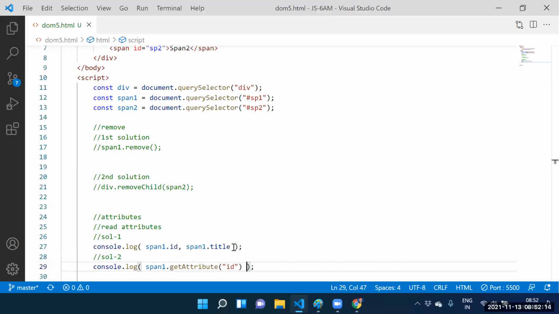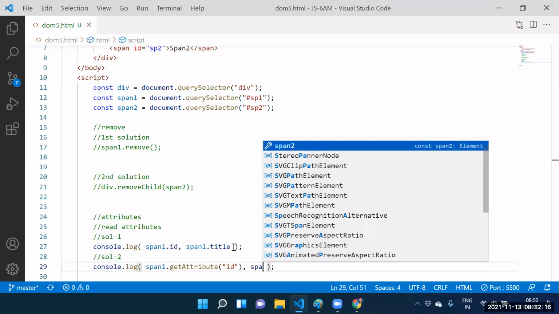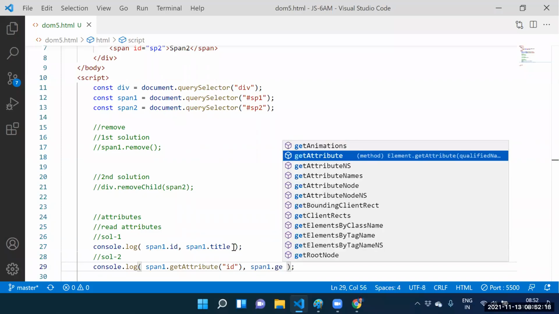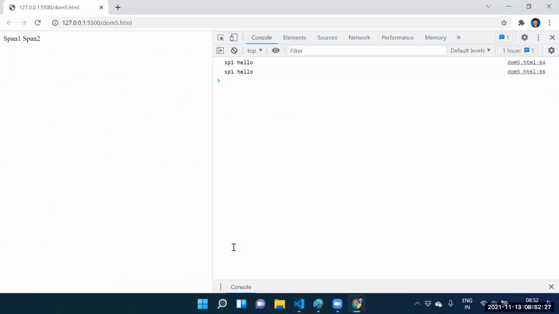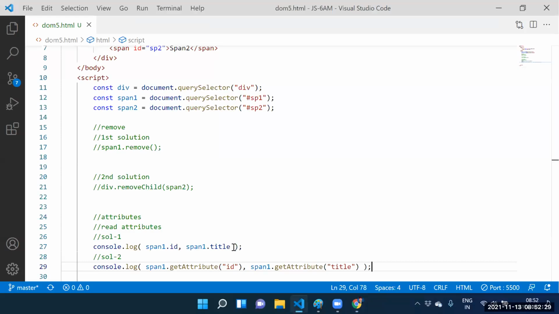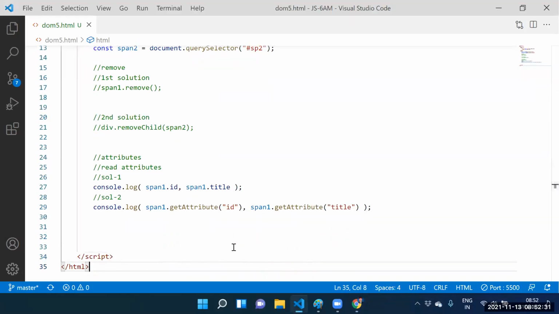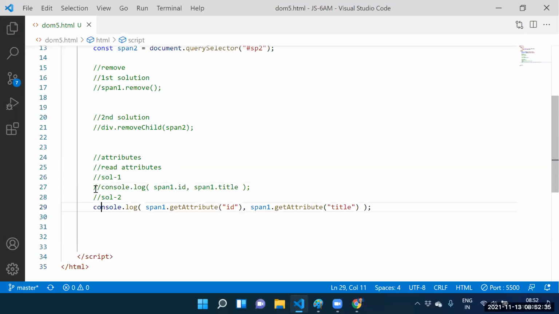Yes, access the second attribute also. How can I access it? span1.getAttribute of title. Yes, we got it here. Totally, how many solutions do we have? Two solutions. This is solution 1, and the next one is solution 2.